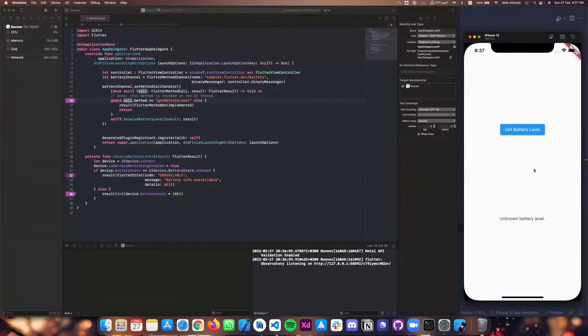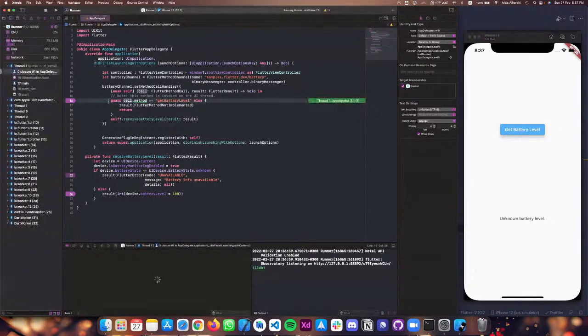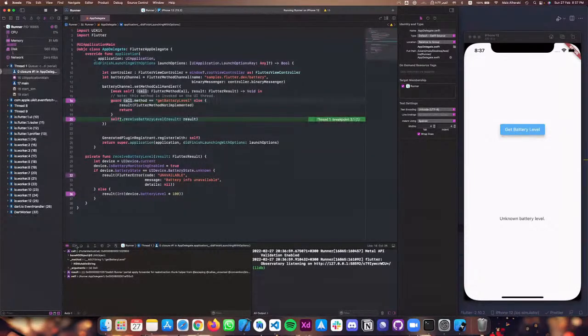If I click on the Get Battery Level button, it will first stop here. Let's see the result in here. Yeah, it's in the call. And then we have the method that has the type string and it's Get Battery Level. And I'm expecting it actually to stop here. Let's go. Yes, it stopped. And then it will stop here.